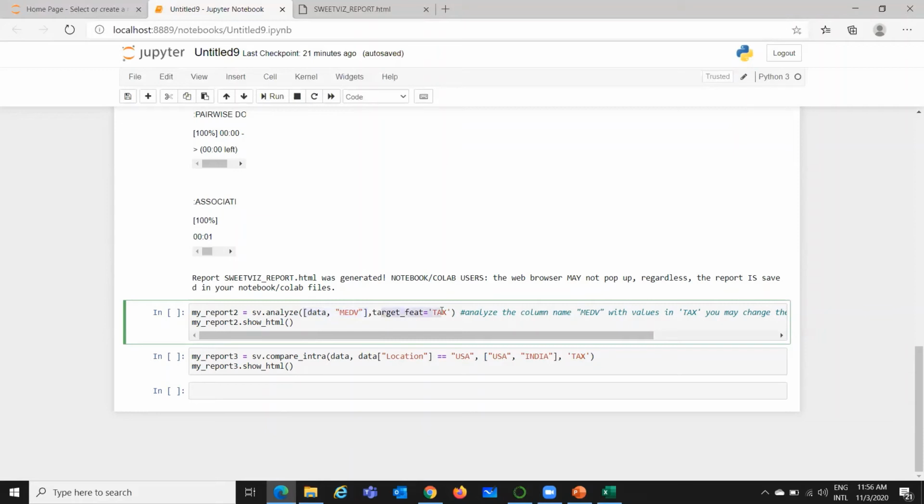So target feature is tax. I will show you what is the meaning of target feature when we analyze the report. Now I'm going to run this cell. Again, press Shift Enter.